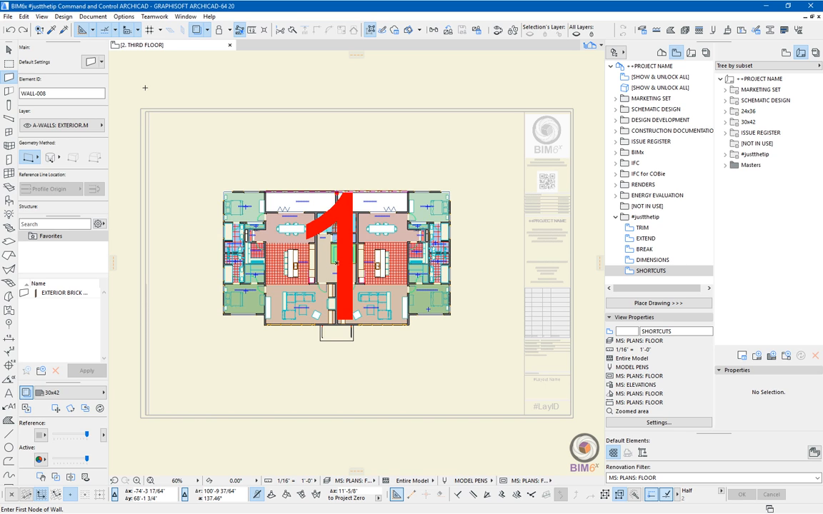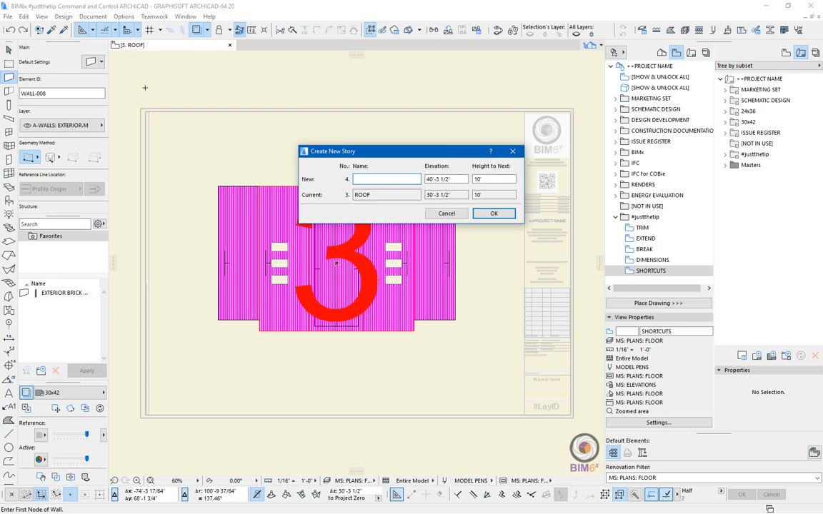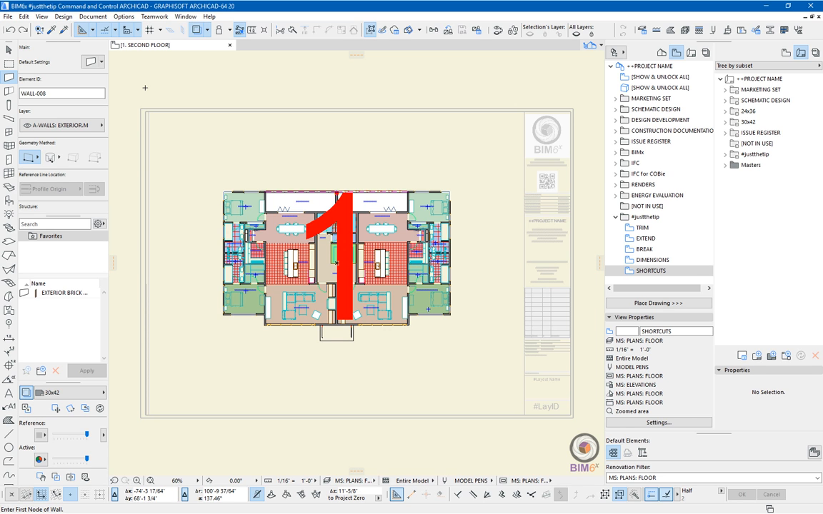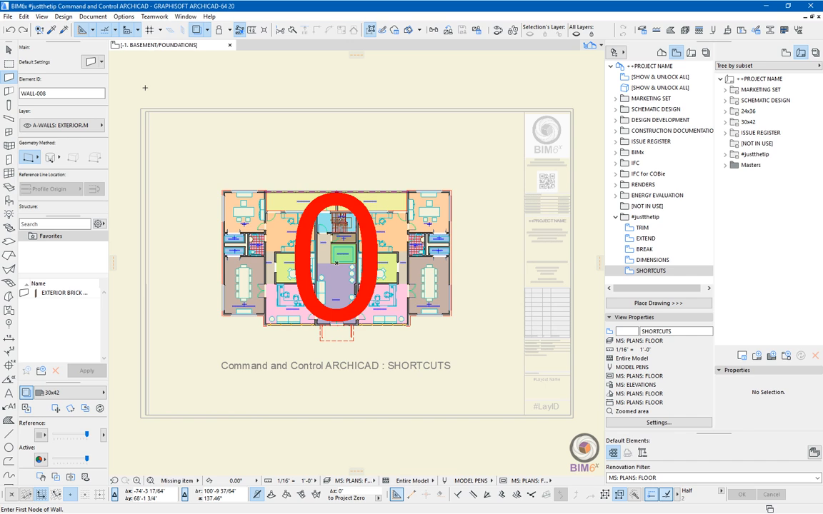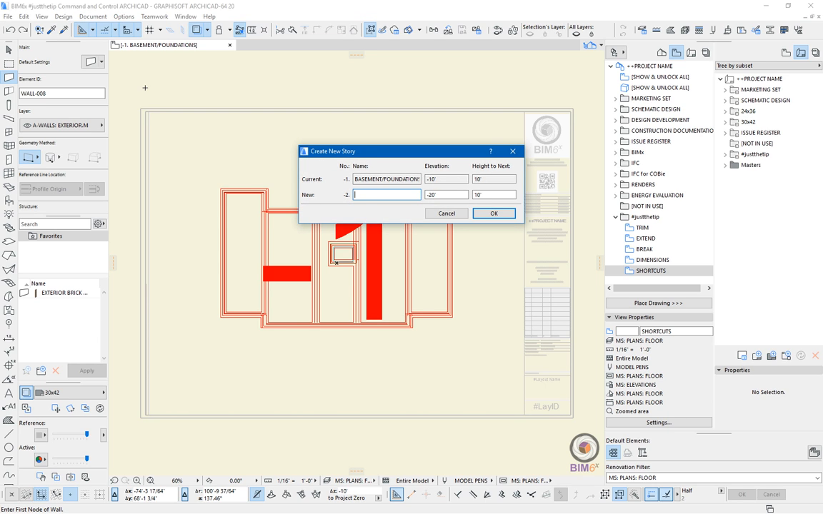So Control, up arrow, again takes me up another floor, and again takes me up to the roof. And if we try and go too far, what it'll do is prompt us to create a new story. So I'll cancel that. To go back down, I'll give you 3 guesses what the shortcut is. So Control up arrow to go up. So naturally, Control down arrow to go down as far as we can. And again, if I try and go another story, it comes up and prompts to create another new one.